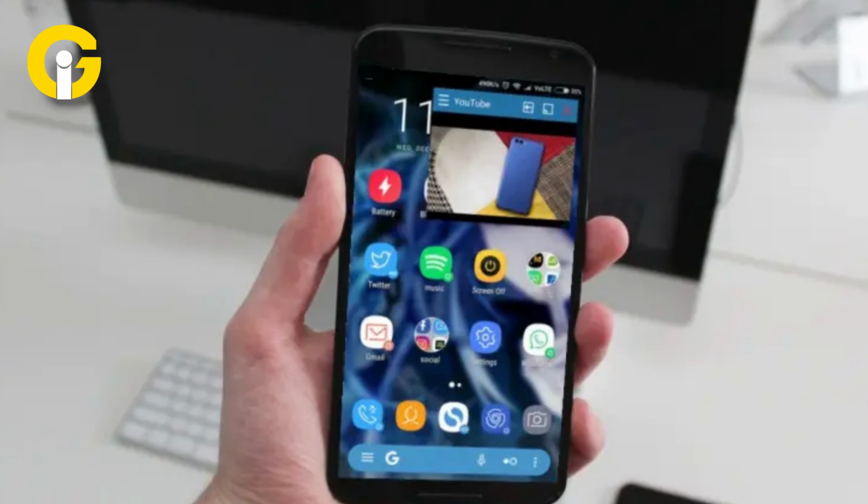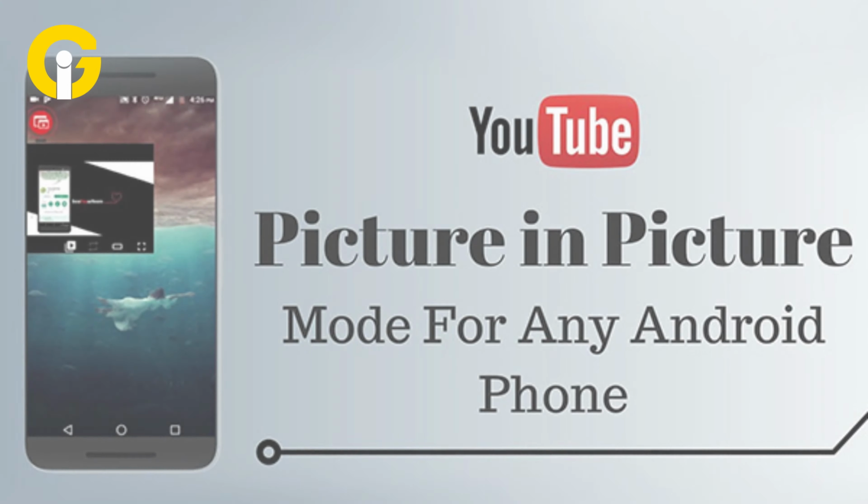Interested to know more about YouTube picture-in-picture? Keep an eye on what we're about to say. So what is YouTube picture-in-picture mode?